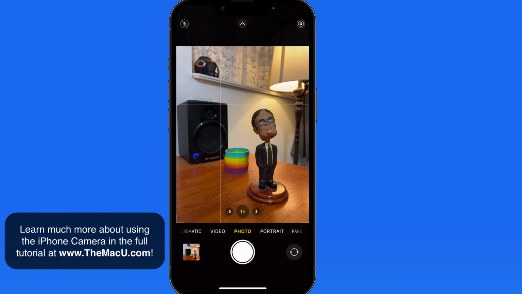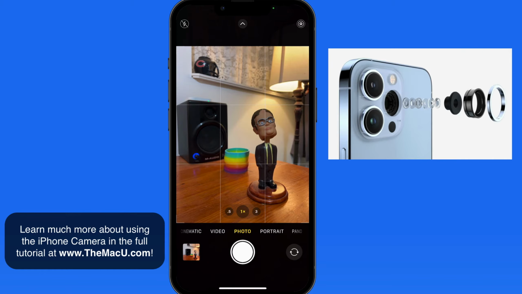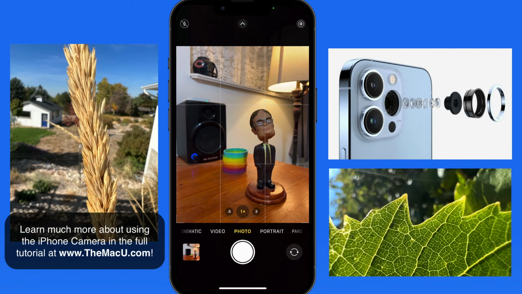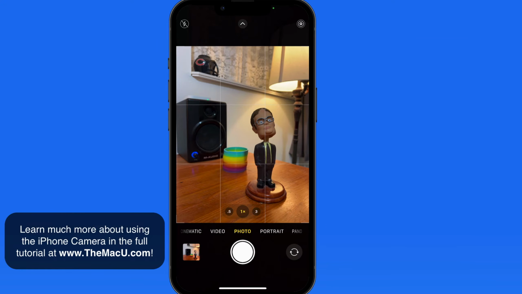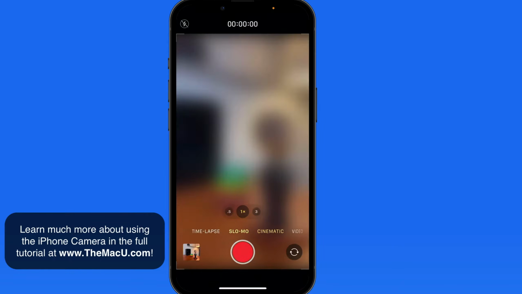Macro utilizes the ultra-wide lens to focus on a subject that can be as close as 2 centimeters, which can result in a great amount of detail or an interesting perspective within a small subject or area. Macro will work in the standard photo mode as well as with video, slow-mo, and time-lapse.